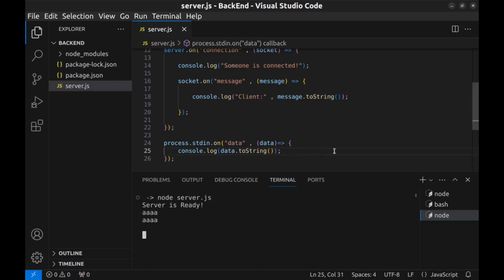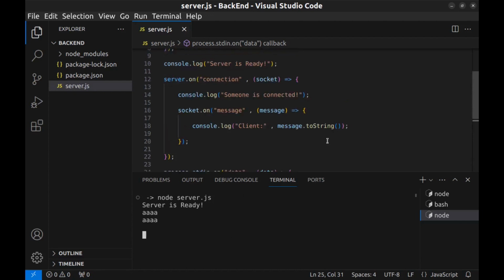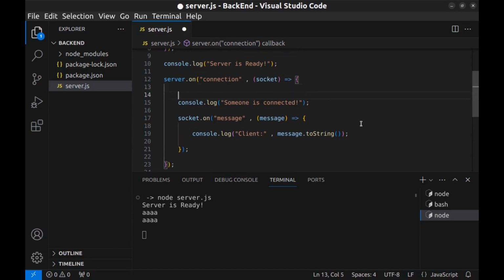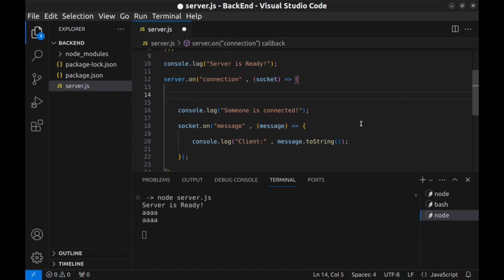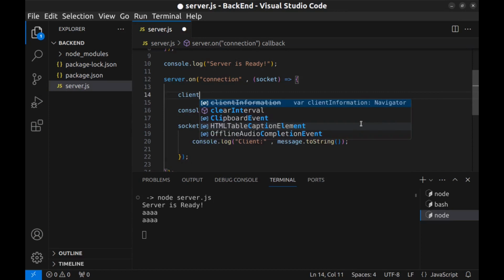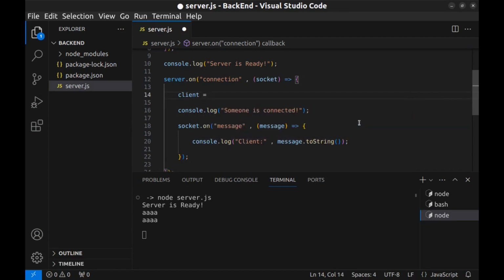And now we need to get the client. To get the client, here after the connection is established, I put the socket in a global variable. Here I create a global variable, client, and put the socket here. Now we can send a message to it.